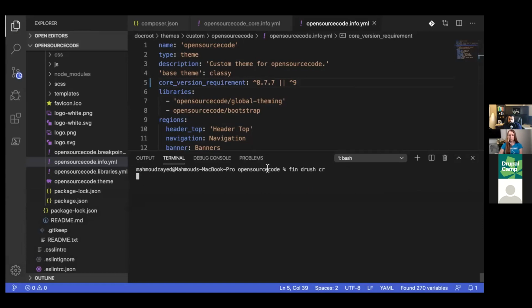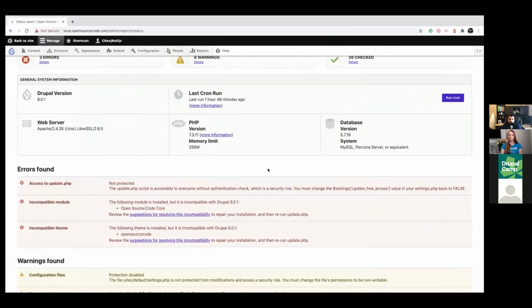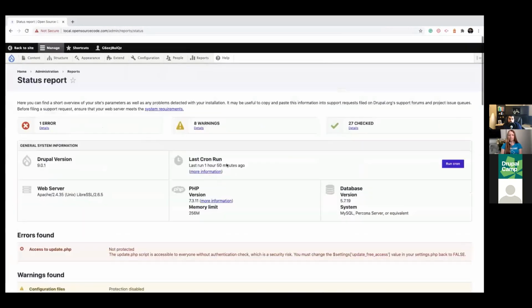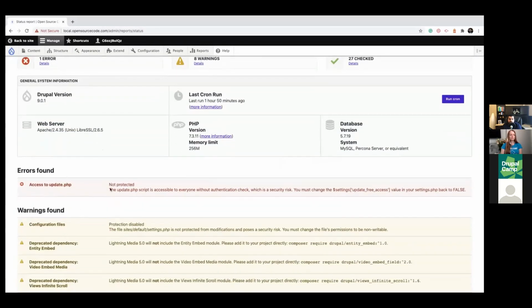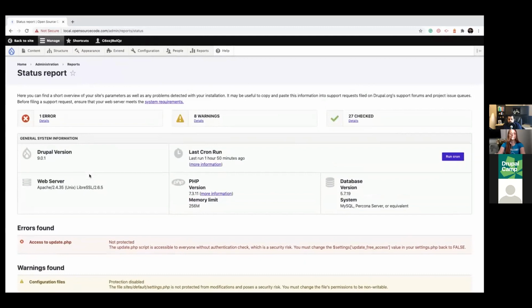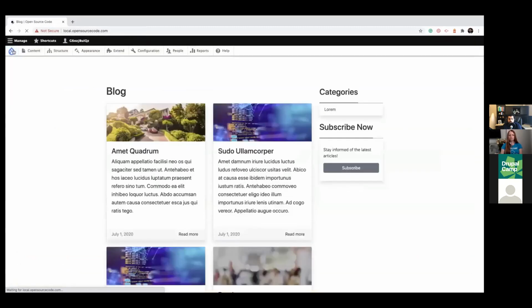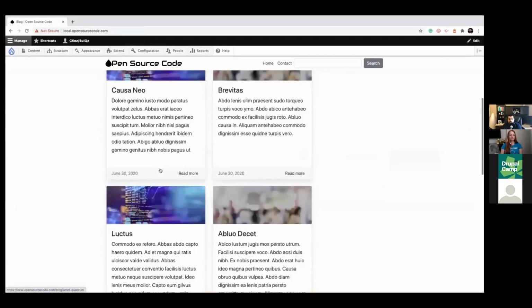Let's clear the cache. Awesome. Refresh the page. Here we go, guys. We have Drupal 9. Congratulations. And it seems that we don't have any errors except the development environment mode. And overall, the project looks good and has the same status.